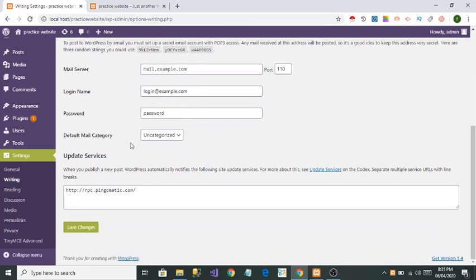So this is your email, you can just change it if you want. And update services is that, if you make changes in your website, you can just inform Google that your services have been updated, you can inform it from here. Like when you publish a new post, you can notify the following site.